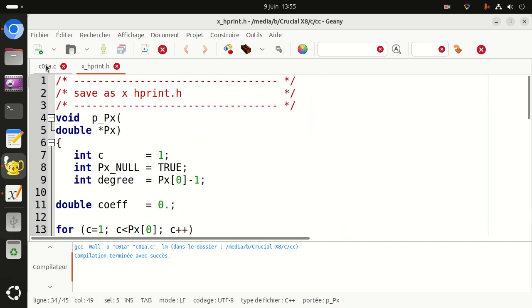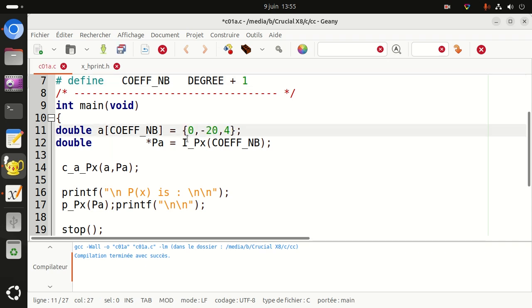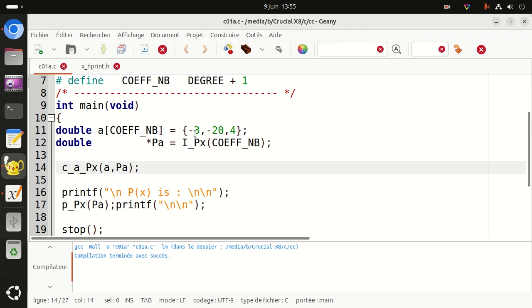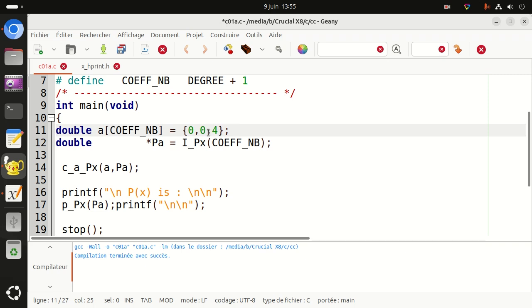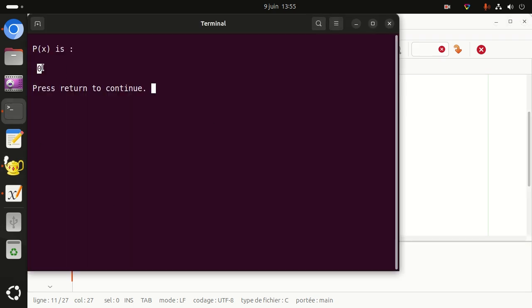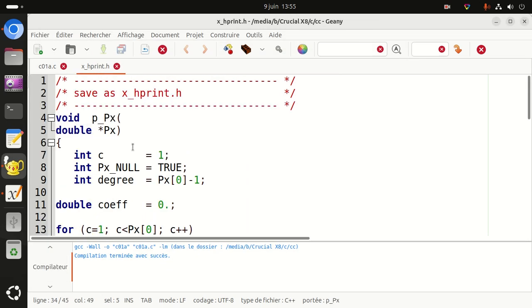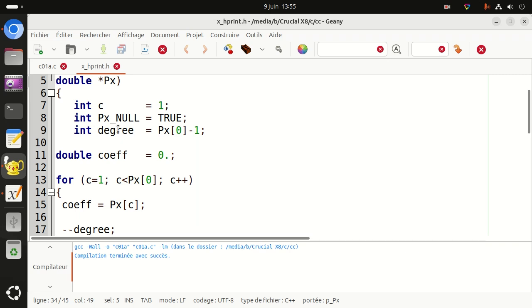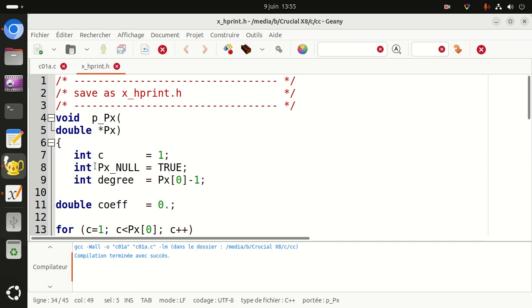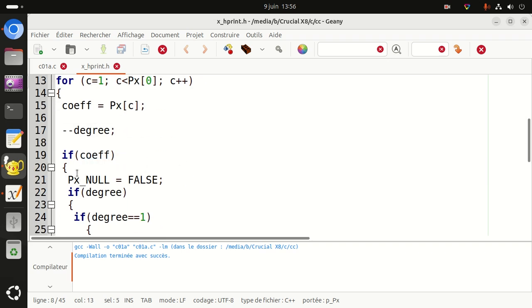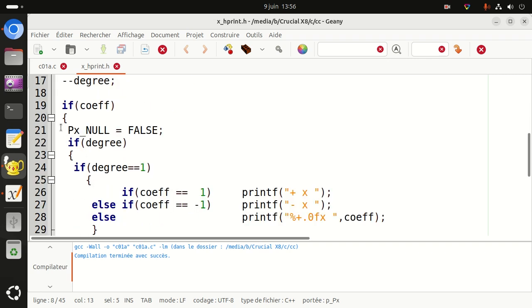But if the polynomial is 0, first I try the example. If the polynomial is 0, you have this result. Okay? Now, I have dealt with this case with this code. Alors, the polynomial is null is true. The polynomial is null is true. Okay. The polynomial is false.